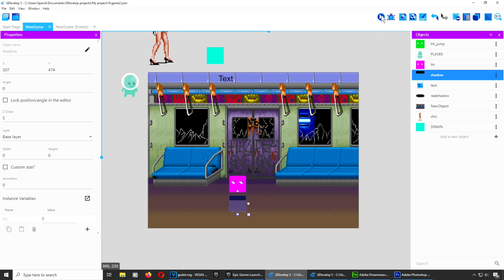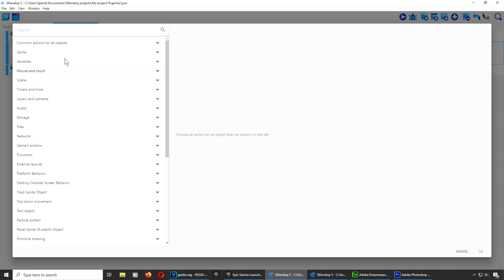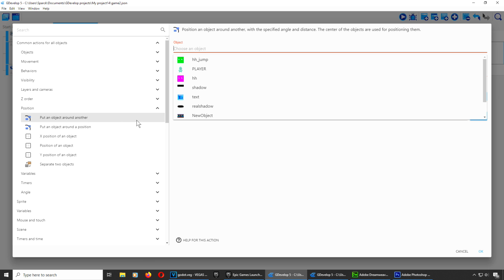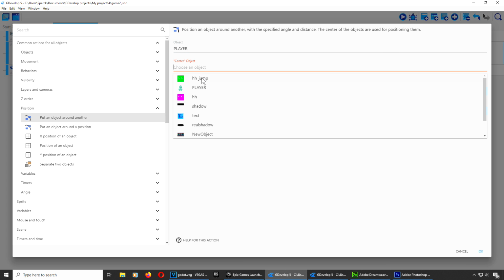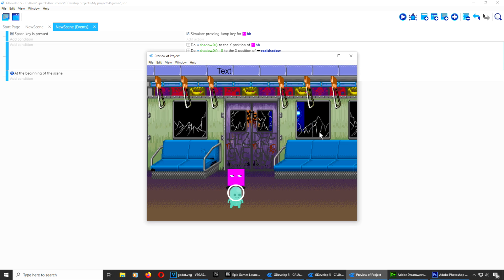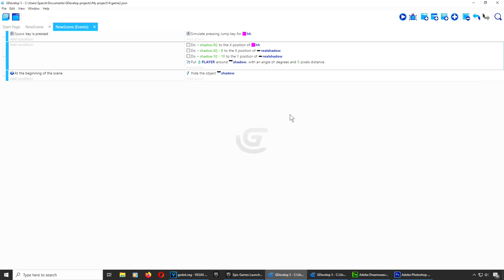Now we can attach our little guy here to this here. Let's do that now. Let's add a new action, and this time we're going to set our object position. We're going to place it around another object, which will be the shadow. We're going to place the player center to our shadow, or our invisible shadow. Distance 0, I guess. Try it out. That kind of works.